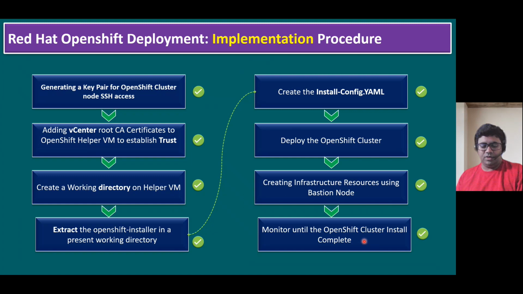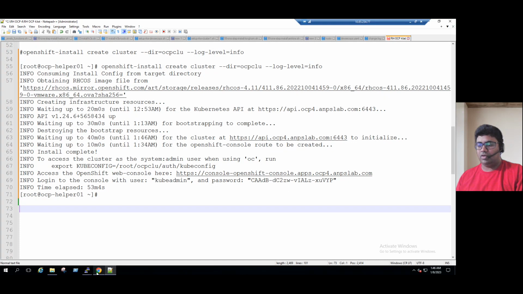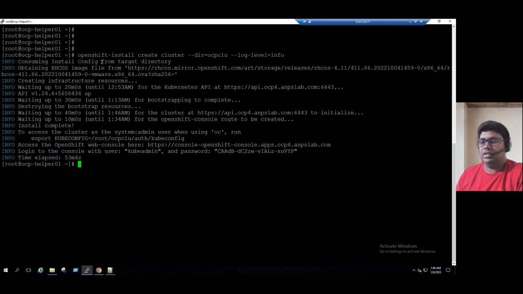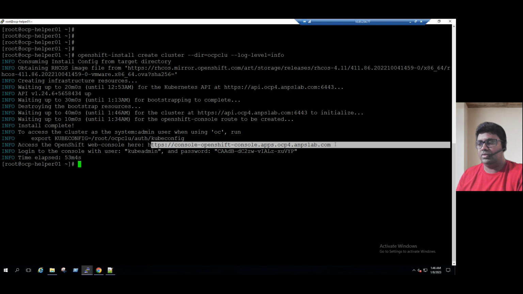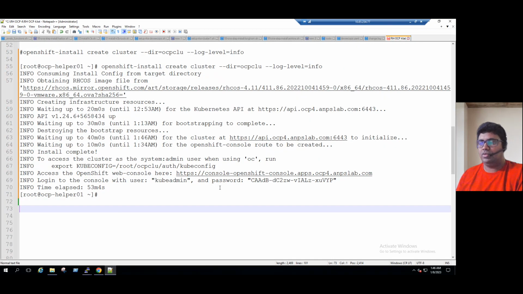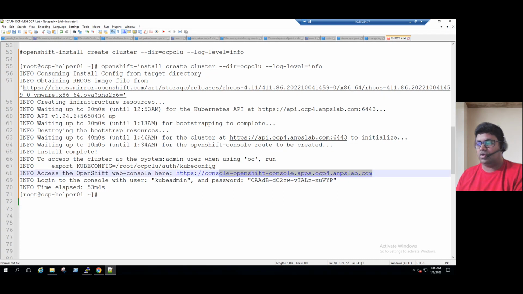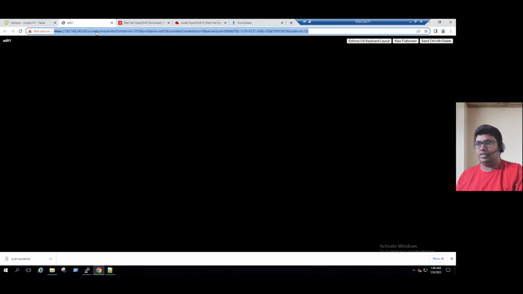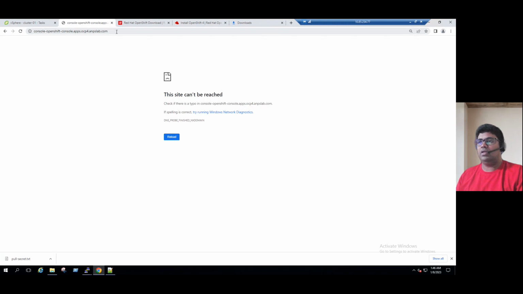For this step, I will quickly log into our lab system and show you. When we connect to our SSH session, this is the screenshot I took. The key point here is destroying the bootstrap resources, the installation is completed, and we have the web console access. At the end of the session completion, it gives the clear URL, ID, and password. I just copied this information to Notepad. If you want to access it from the browser, just copy it, open Google Chrome, and try accessing the URL.